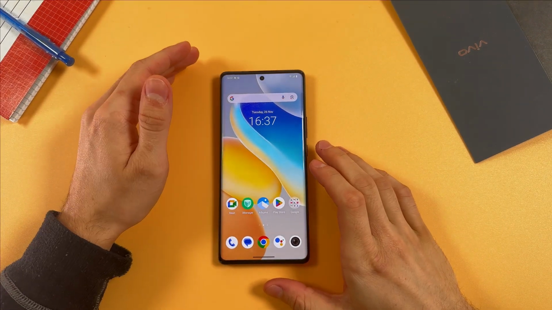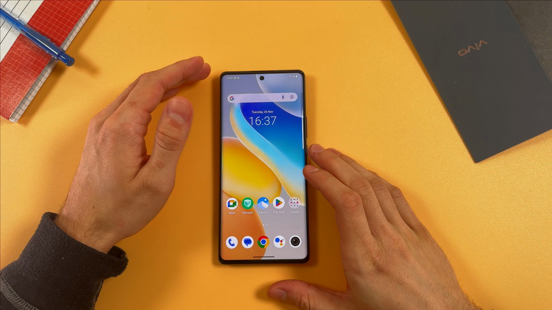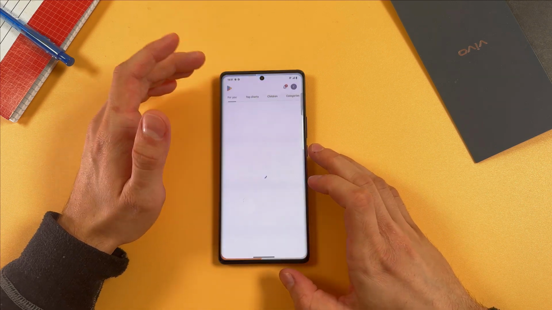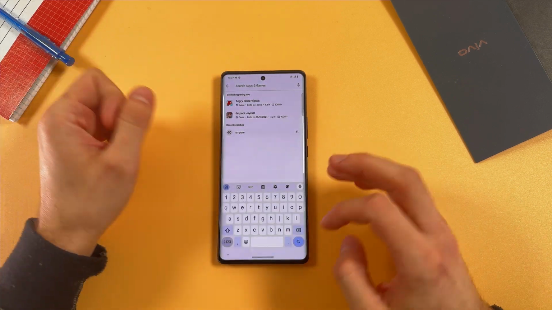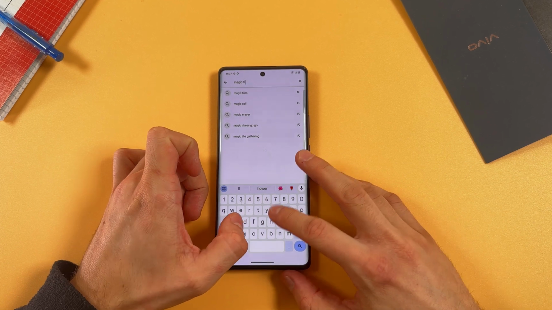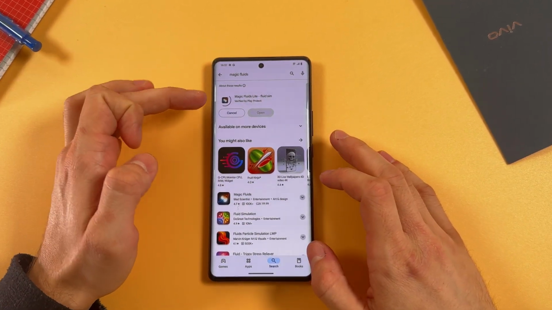Hello everyone, so if you want to download and set wallpapers on the Vivo X80 Pro using the app Magic Fluids, you are to open up your Play Store, search, and install this application, Magic Fluids. Alright, press install.